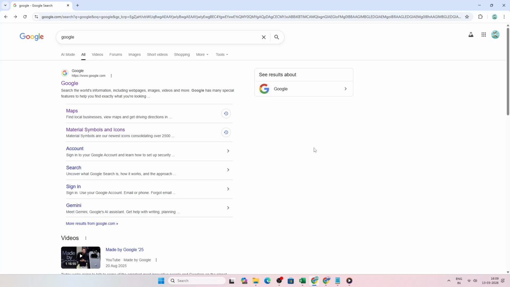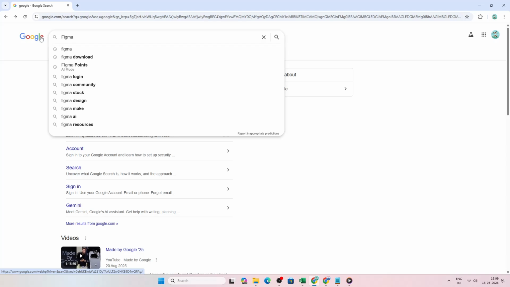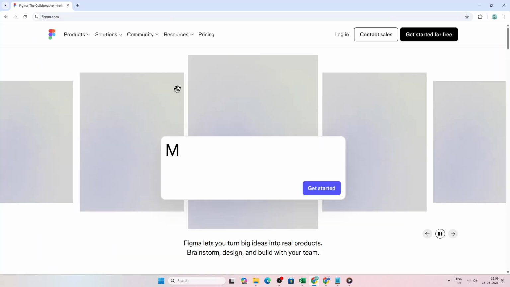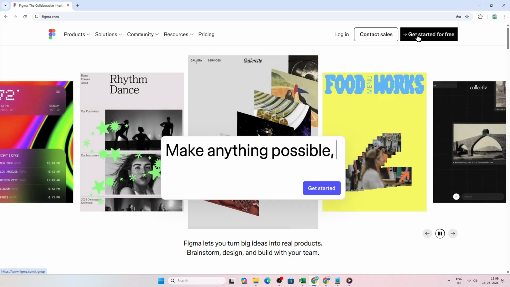In today's video, I am going to teach you how to create a Figma account. First, open any web browser you are comfortable with. In the search bar, look up Figma's official website and head to the home page. On that page, find and click the button that says Get Started for free.